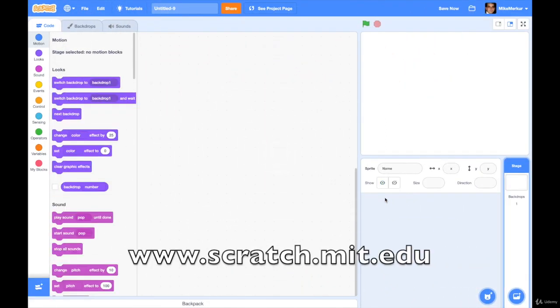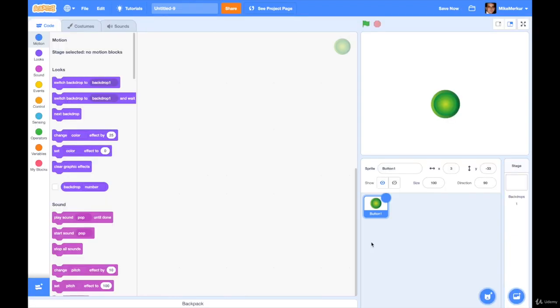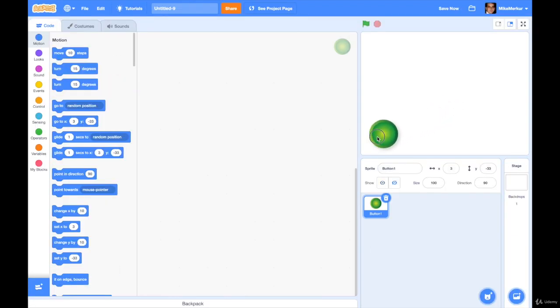And like always, the website scratch.mit.edu. Get rid of the cat. We're going to grab some new sprites and we're just going to start with the button, the nice round green button. Okay, move the button to the corner and change the size from 100 to 50. Excellent. And move it nice in the corner so everything fits.